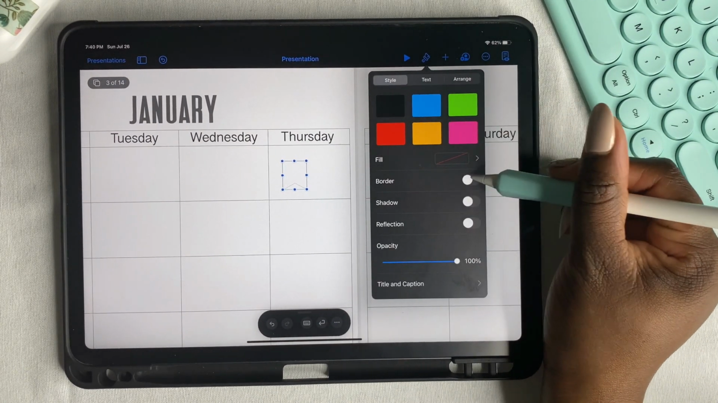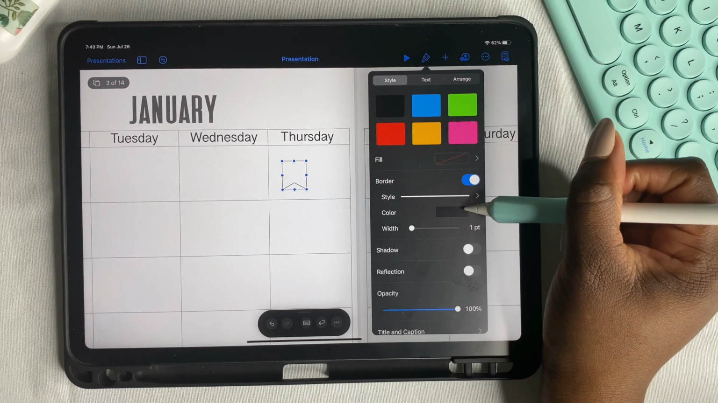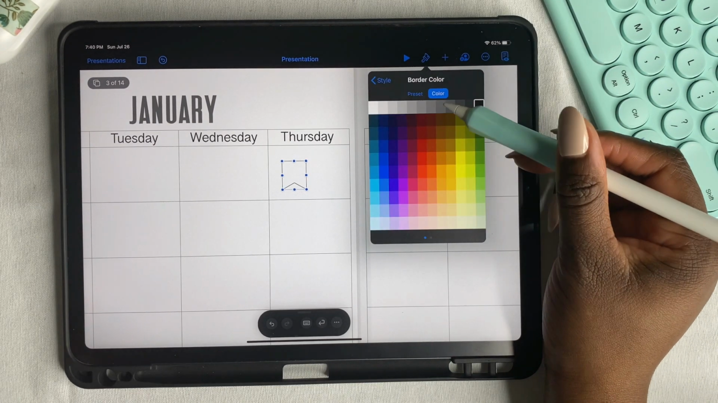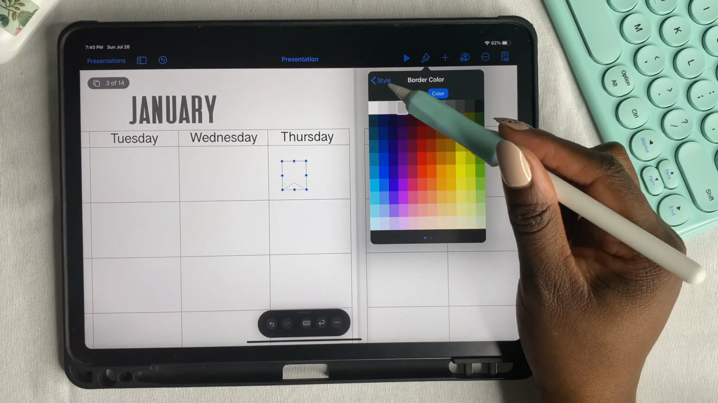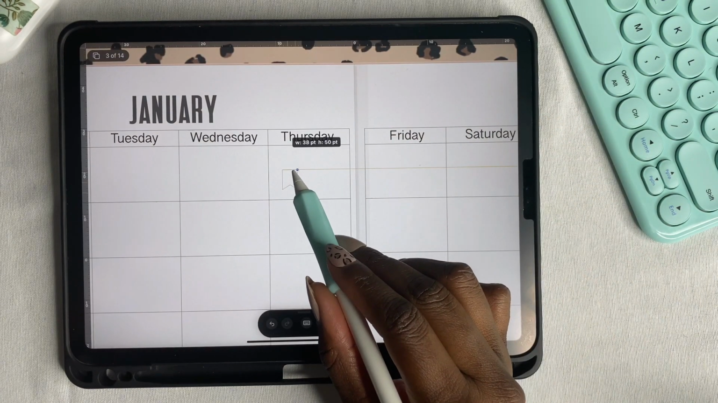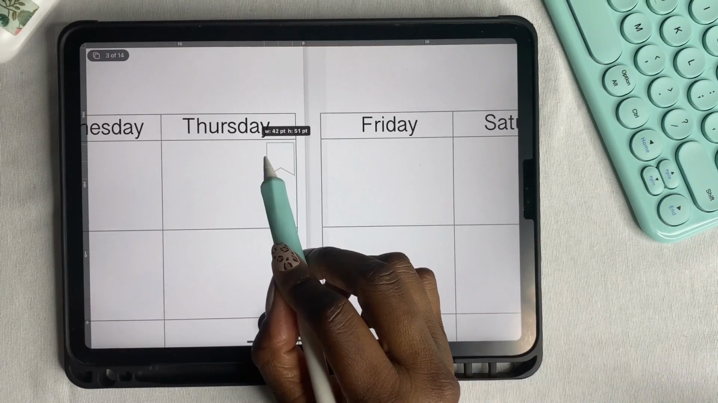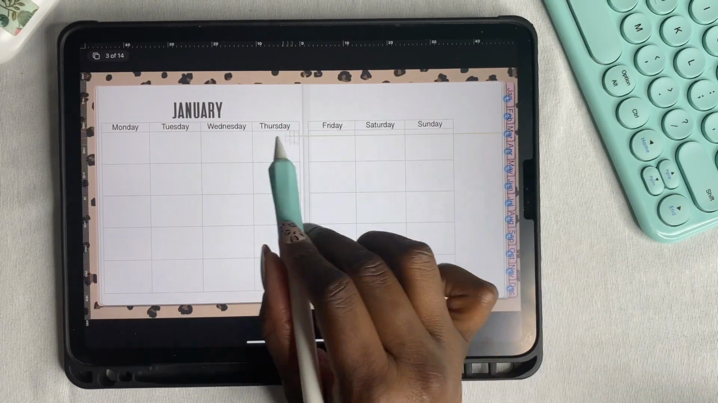Now we're going to color our banner. So what I actually like to do is leave it without a fill and just have a border, but it's up to you if you want yellow banners, if you want pink, if you want no banners at all, that is up to you. You can actually do even circles, which is what I like to do as well.